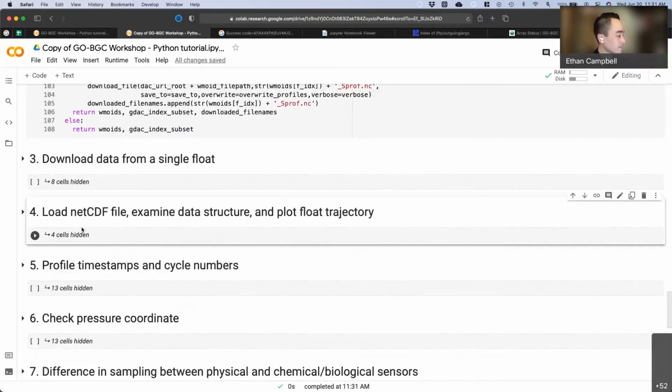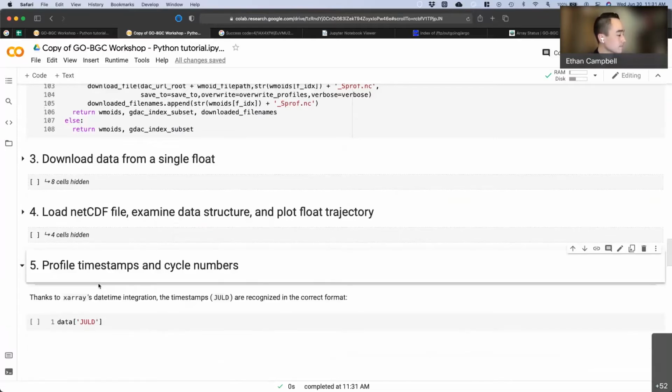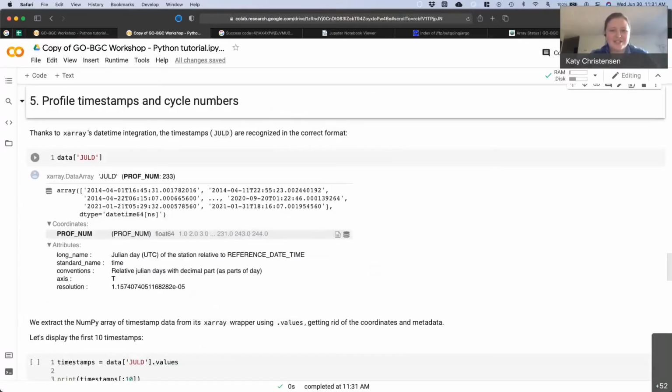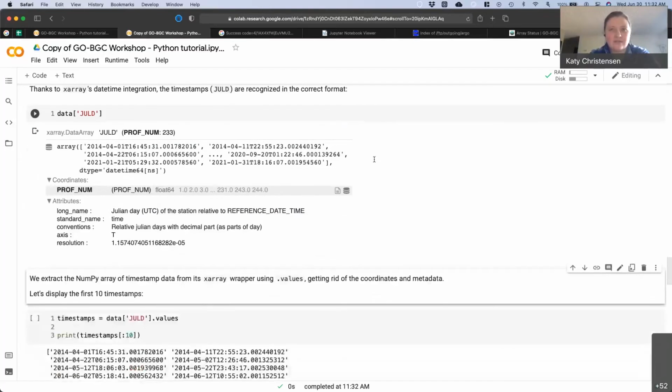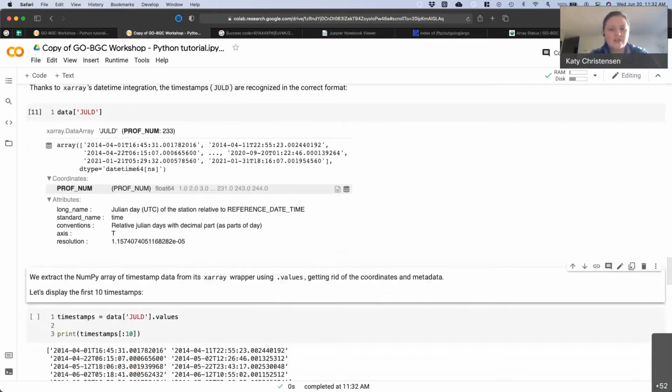Okay, so let's go ahead and talk about the date-time integration, which is actually a nice section because Xarray does a lot of it for us. So let's take a look at the timestamps of our float here, and we can do that by accessing the file that we've loaded in by saying data, square brackets, and then Julian days, JULD. And you can see it prints out this Xarray data array with quite a bit of metadata. And you can see in the numbers, the data type is this datetime64.